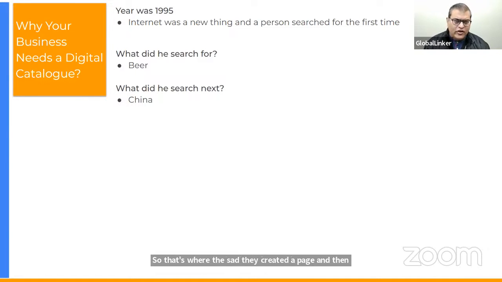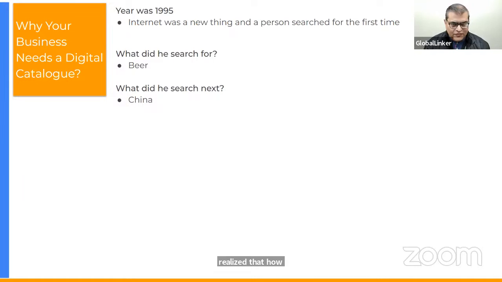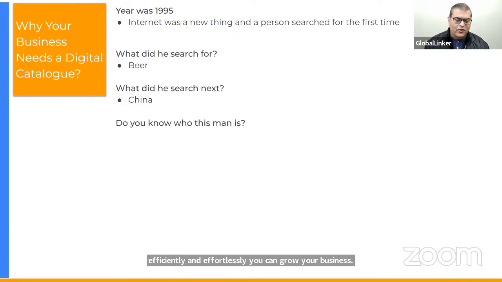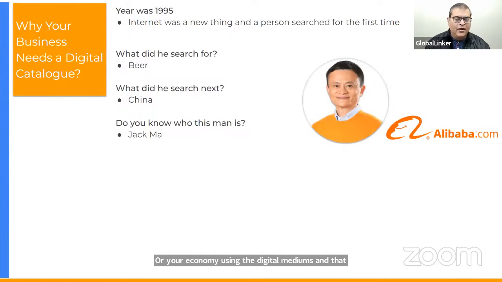The next day, his friend called up and asked him, have you checked your email? There are like 75 emails that you have received. And that person asked, what is an email? That's where he realized how important digital is and how efficiently and effortlessly you can grow your business or your economy using digital mediums. And that person was Jack Ma, the founder of Alibaba. And we all know the Alibaba story.